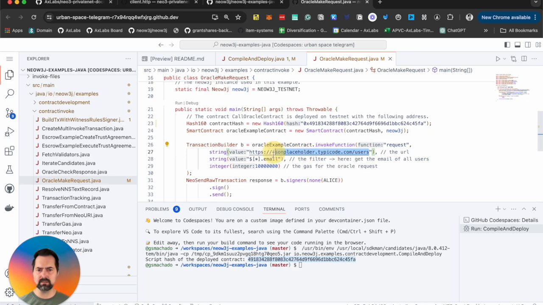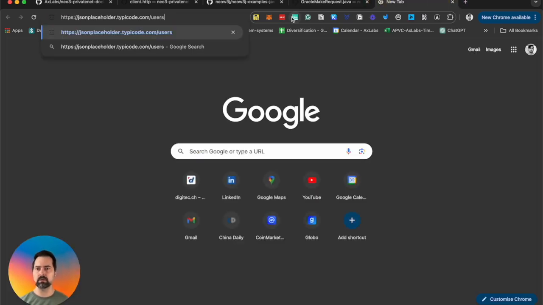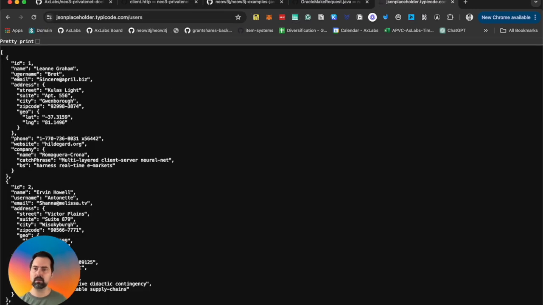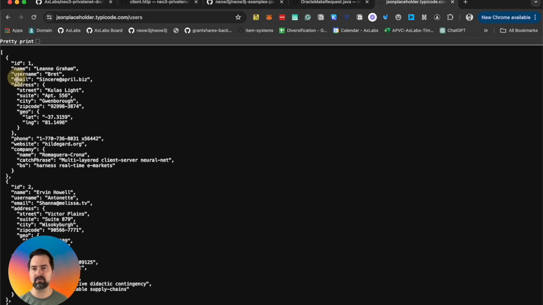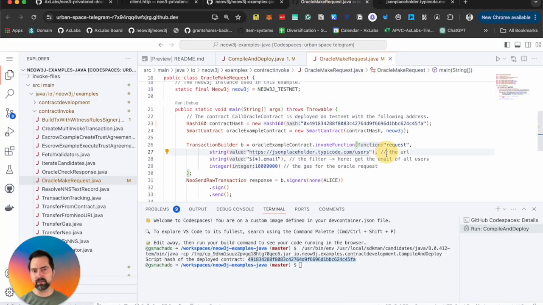So we just use something that we found on the internet, basically a to-do app. If you take a look here, it's an array of JSON of users. These users have email, address, and other parameters. We're not interested in the others. We are just interested in the email. So we have to instruct the oracles to fetch, go through each of the array elements, and just get the email attribute. That's exactly what we're specifying here.